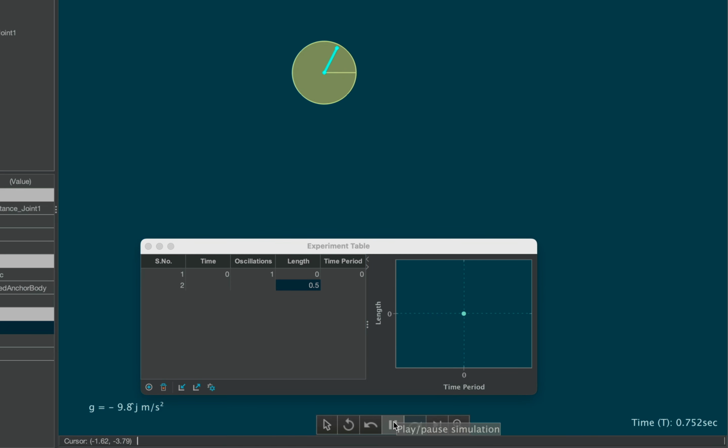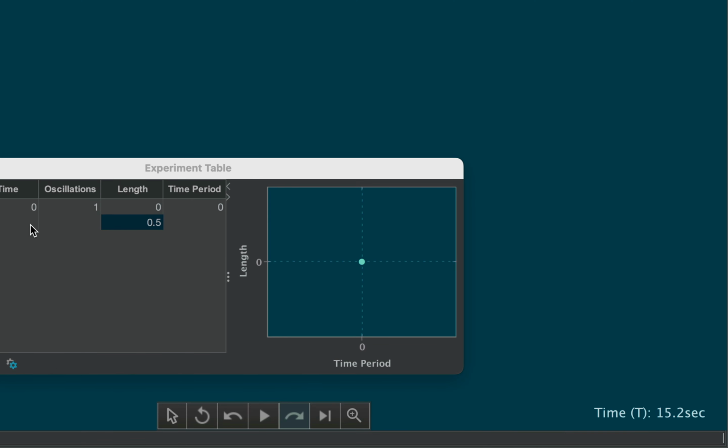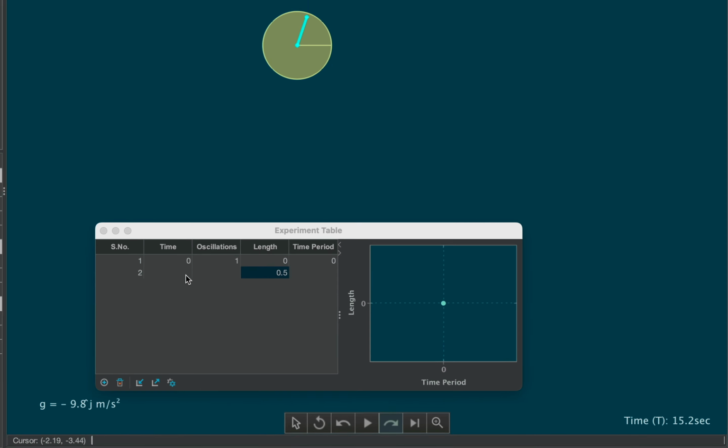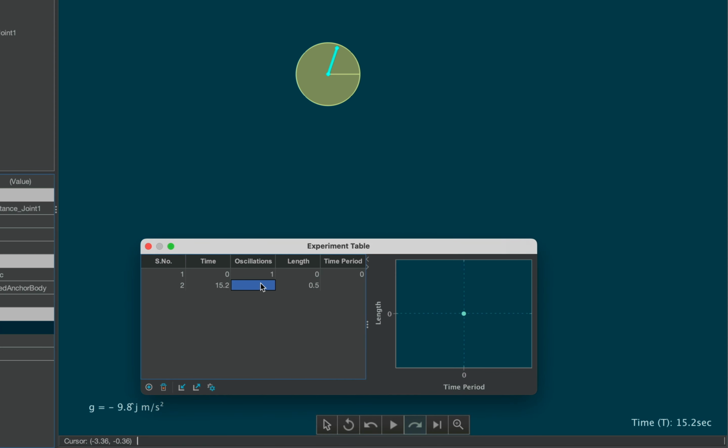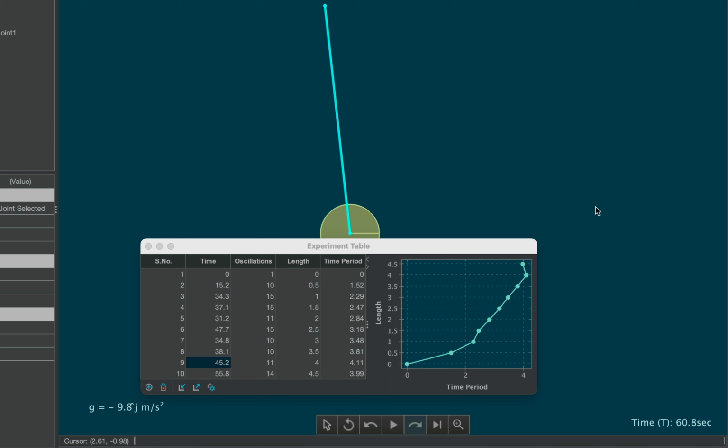Now play the simulation, and count the oscillations. You can increase the simulation speed to speed up the experiment. Pause after 10 oscillations or more. Notice the time elapsed from the bottom right corner and update it in the table, along with the number of oscillations. Repeat the procedure 9 or 10 times. Observe that the graph is curved upwards.